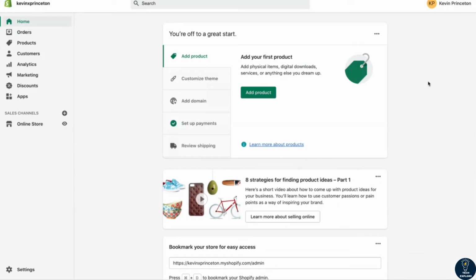Hey guys, in this video, I just want to do a quick walkthrough of the dashboard for Shopify. So hopefully you've already signed up for Shopify. Once you have, you should go in and it should look something like this. What I've done is I've actually signed up for a new Shopify account so that my Shopify dashboard will reflect what you see as well.